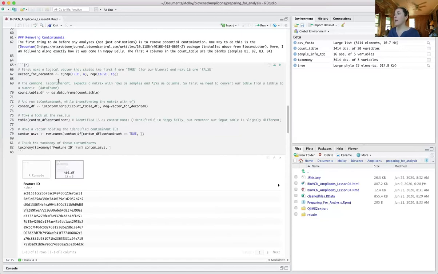So I run that. The other step I'm taking here is converting my count table into a data frame. When I imported it above, the function that I used was a tidyverse function, so it imported my data as a tibble, which is a specific data type used in tidyverse. I want it as a data frame because decontam expects a data frame. So I use this function called as.data.frame, and I'm calling it count table df. That just converts it.